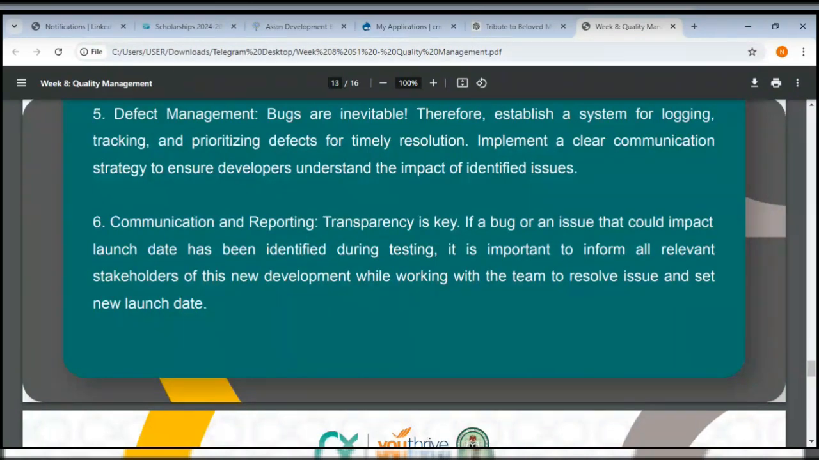So for most development teams, there is a lot of transparency with work, which is where stand-up comes in, where everybody knows what you're working on and where you are with it, because it's very important that nothing is a surprise. If there is no hoarding of information, then there are no surprises. And if there are no surprises, it becomes easier to tackle issues as they come up.